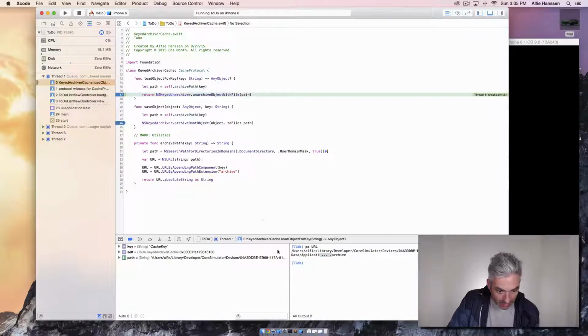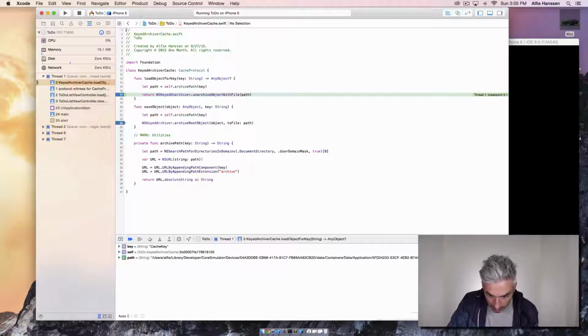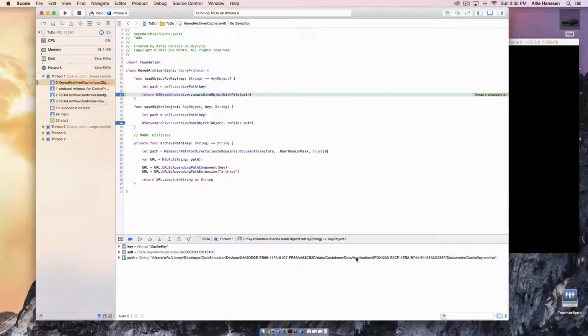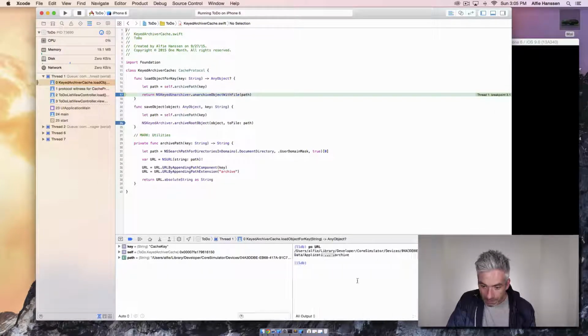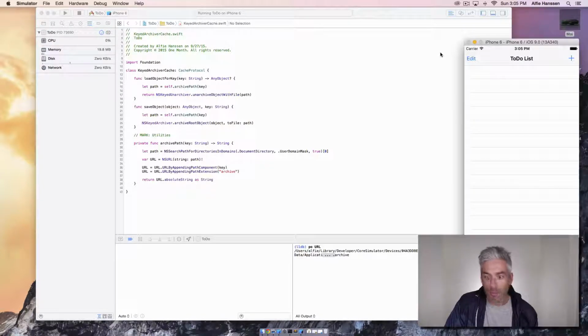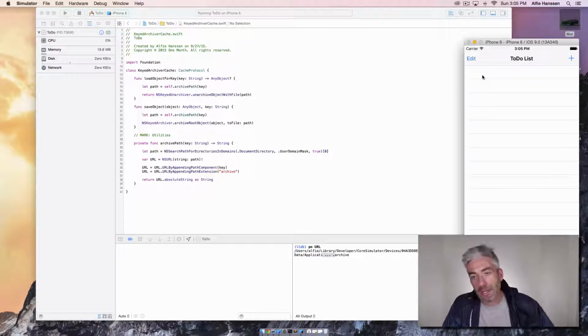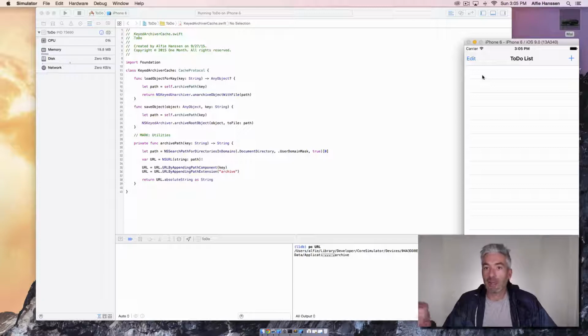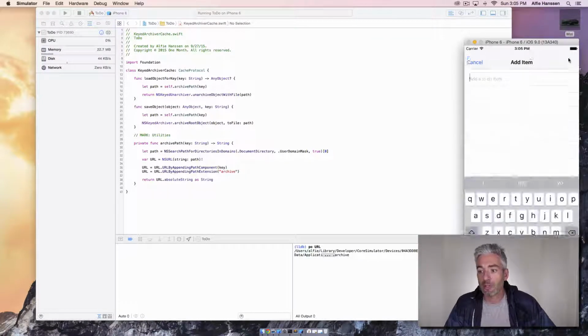And I imagine the same thing is going to happen here too. But if we expand it all the way, we'll see that path is actually this long path within the simulator, containers, data, application with a unique identifier, documents directory, cache key.archive. So in looking at that, we know that we've constructed a path that is pretty darn good. So if we continue, we don't see that item in the list that we had last time we stopped, because we're checking a different storage mechanism for it where that item just doesn't exist, so we're starting from scratch.